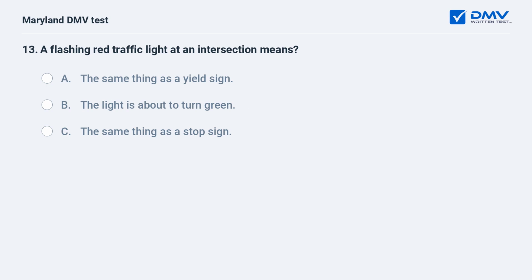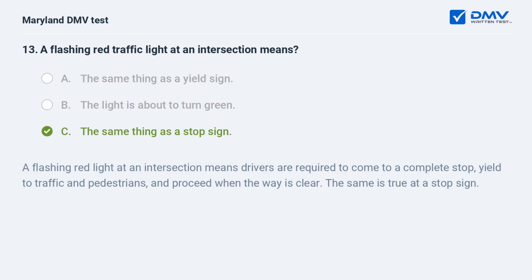A flashing red traffic light at an intersection means A. The same thing as a yield sign. B. The light is about to turn green. C. The same thing as a stop sign. C. The same thing as a stop sign.